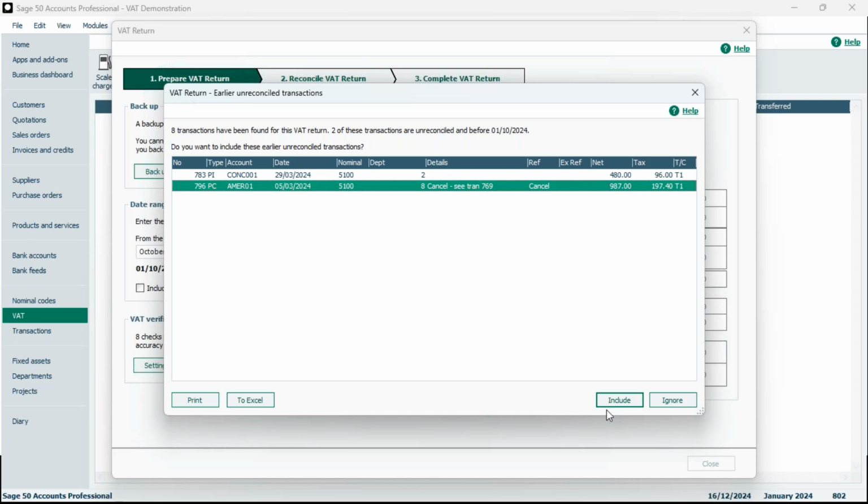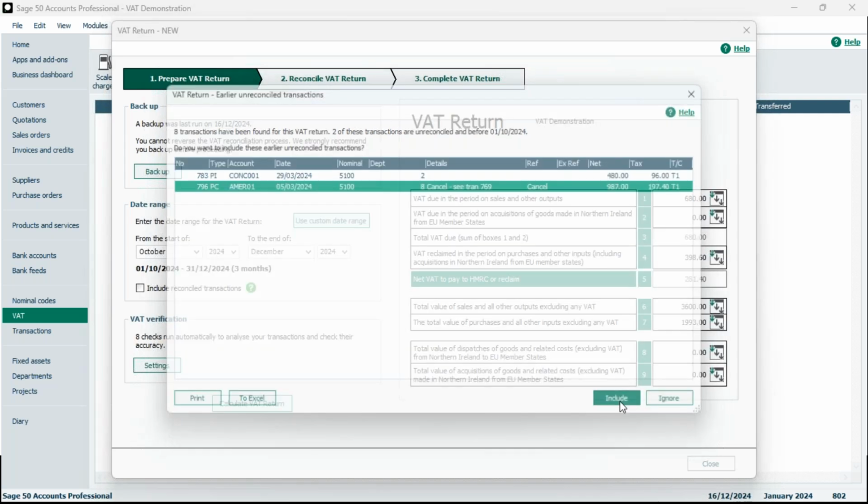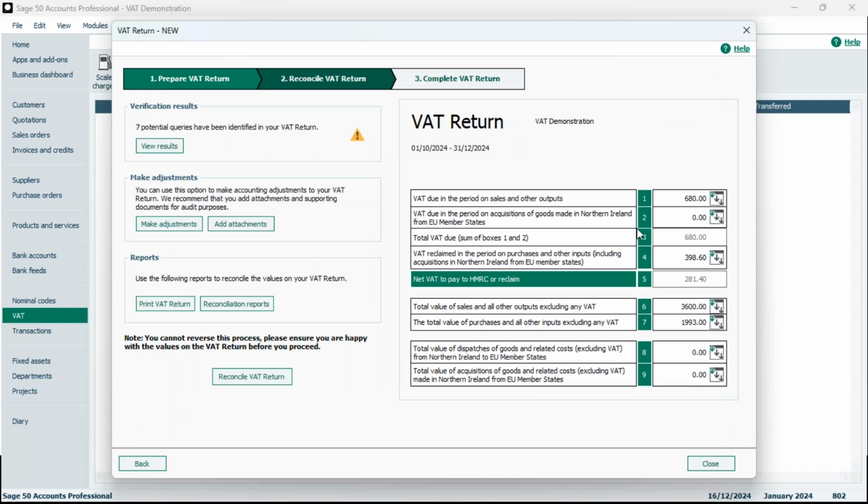It's all or nothing. So if you do find something in here you do need to ignore, that's fine, but you will need to deal with it before your next return because it will just pop back next time. Okay, it will remain there until you do something about it. So I'm going to include both of these, and they'll be included in the figures that we have over here.